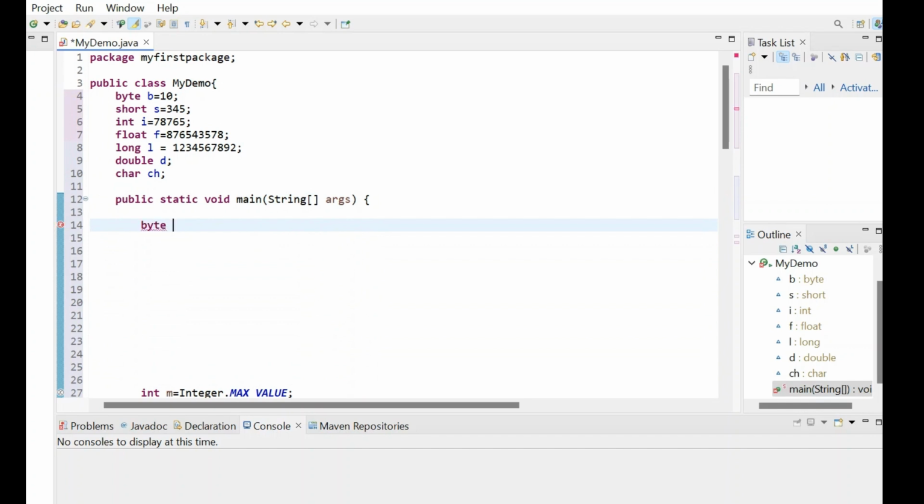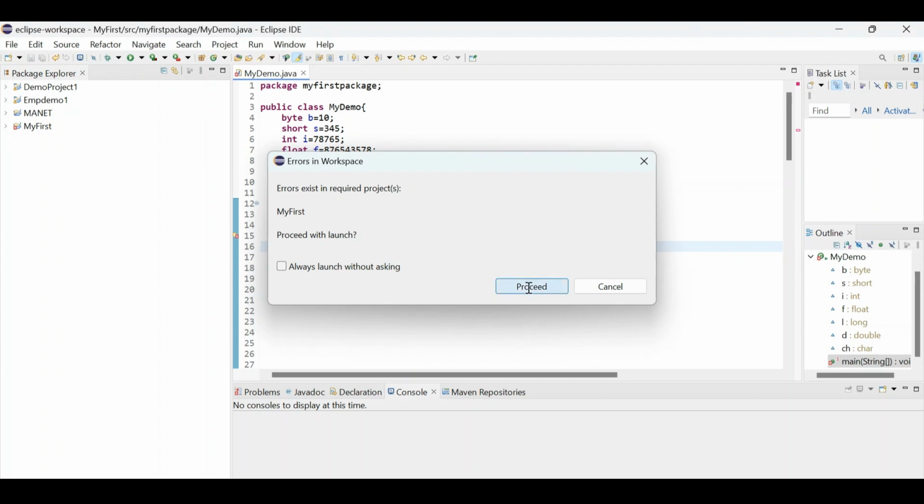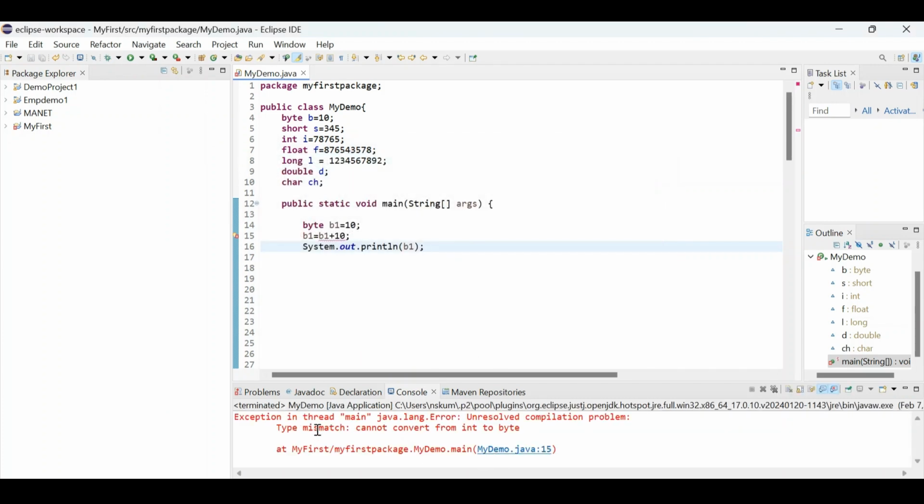I'm taking one more variable, byte b1, and also I'm assigning some value called 10 here. Now we can do some kind of operations on that byte variable. Now what I will do is b1 equal to b1 plus 10, I'm writing here. Then as you can see, when I'm writing this, we are going to get an error. What is that error? Cannot convert from integer to byte. So when we run this code, we are going to get an error here: type mismatch, cannot convert from integer to byte.